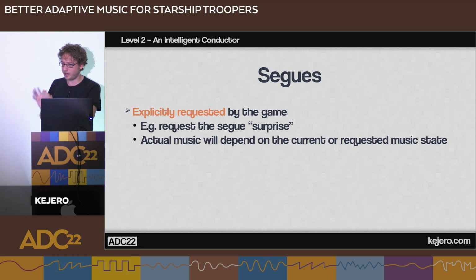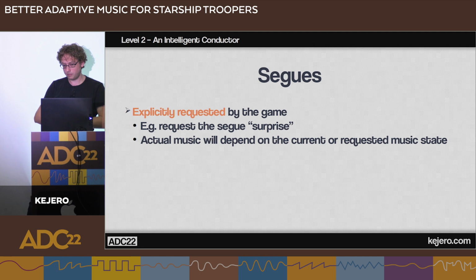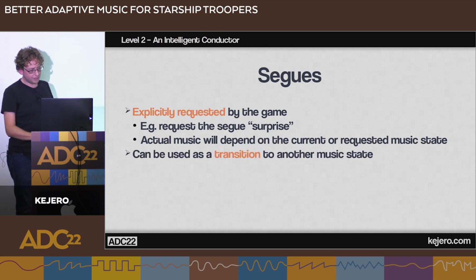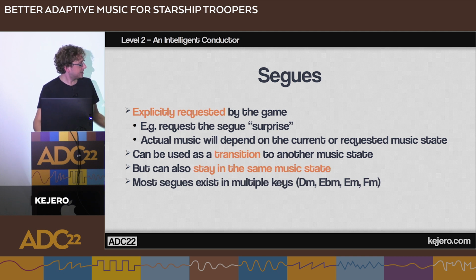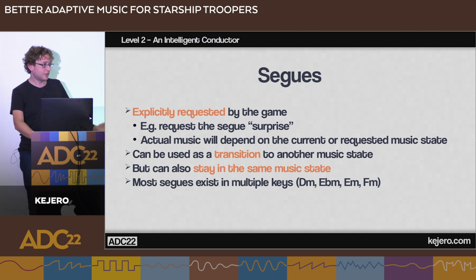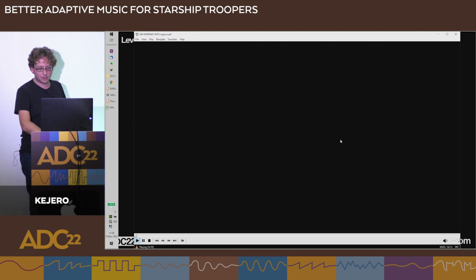At nighttime, I might have some choir music, and when I cue a surprise segue, that might sound different from a surprise segue during a more action-oriented daylight mission. Segues can be used as a transition to another cue, to another music state, but you can also just stay in the same state. And I wrote all of those segues in each of the 4 standard keys, and that makes it very easy for the system to transition to a segue at any point in time. Here's an example of how segues can really help the storytelling in the game.